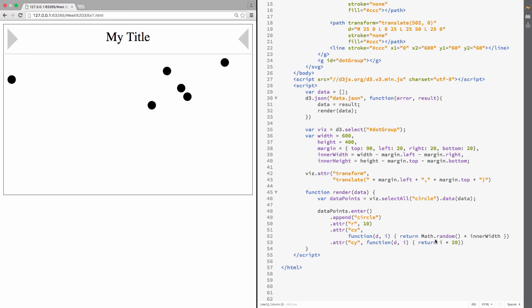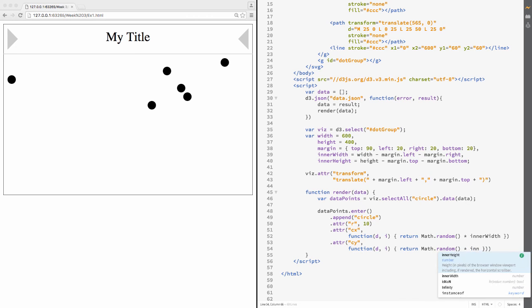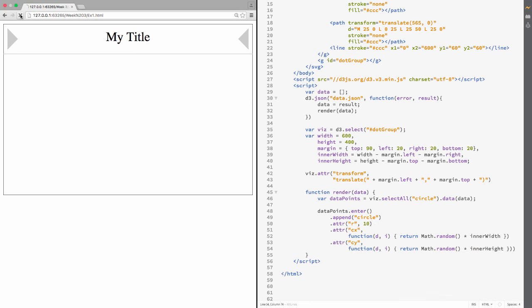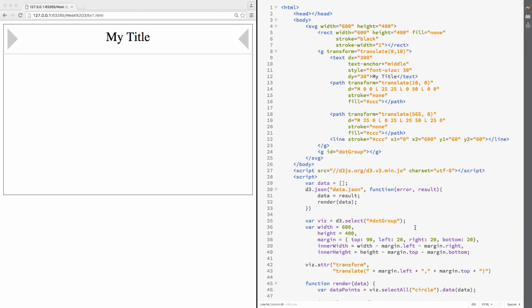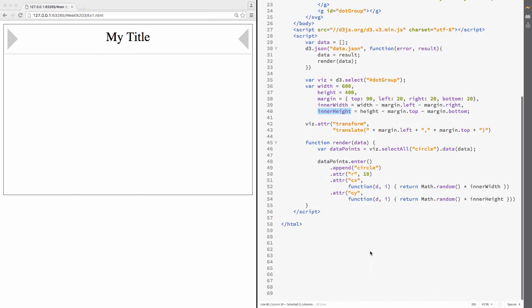Great. So now let's do the same thing with the Y part. So I can copy exactly the same thing, but I will replace inner width by inner height. Oh, I have two parentheses here. Okay, now I have everything in random.